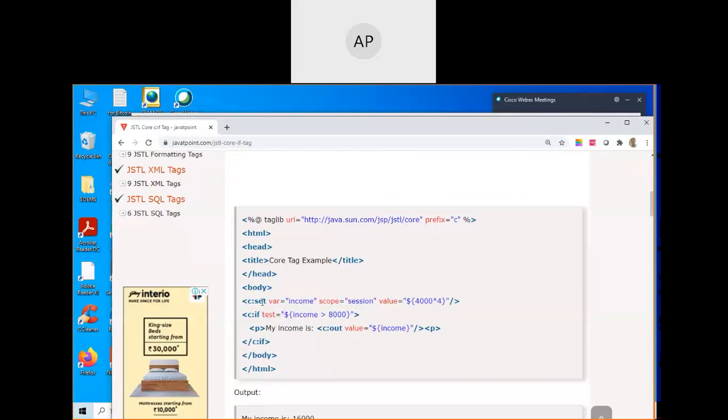See, if test income greater than zero. Here, by using set, you can set the variable. And if income is greater than zero, then they are going to print. You know what print is. And see, here there is an if tag, and there is an out tag, c:out. So what is the c here? See, prefix c for this tag. This is the URI.